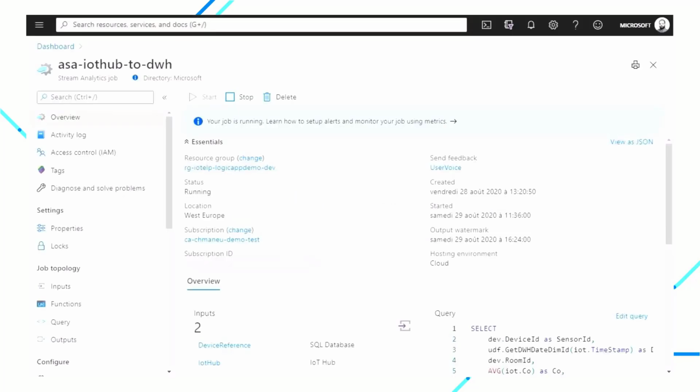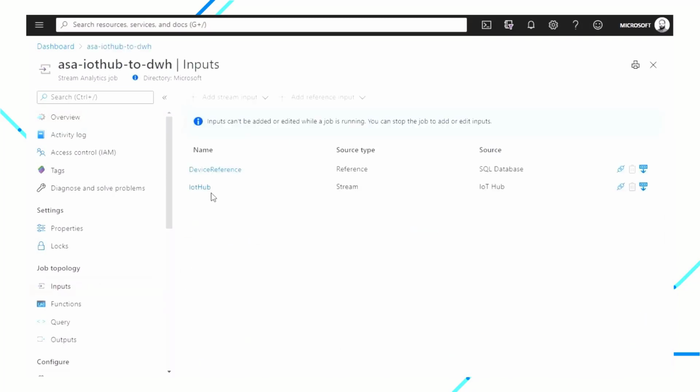We are back in the Azure portal on a Stream Analytics job. For creating a Stream Analytics job, you will need at least 3 different things. The first thing is an input. It's basically where you can get your streaming data. But as you can see here, I've added another kind of data, reference data. And we will see why I'm using 2 different sources of data within the Stream Analytics job.